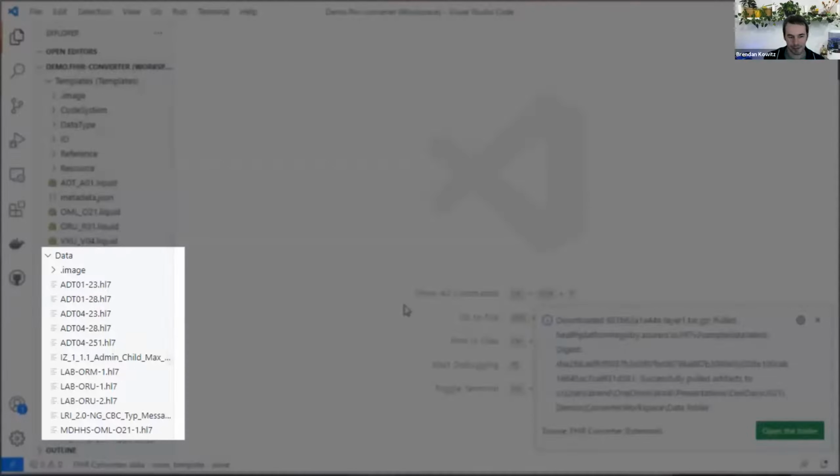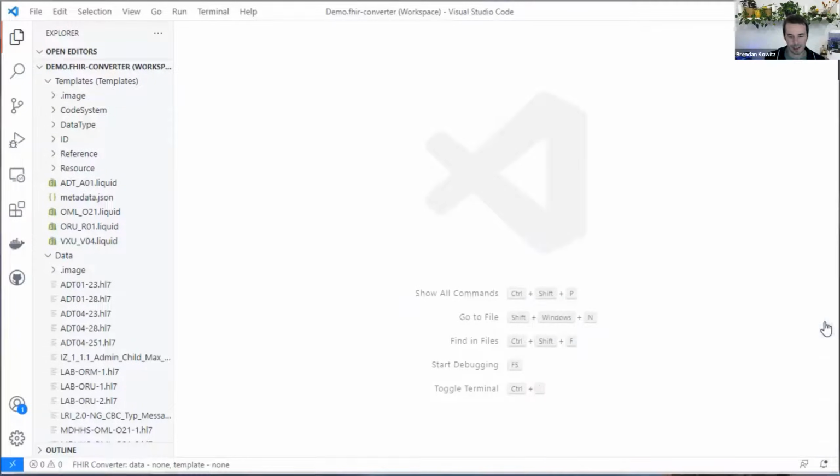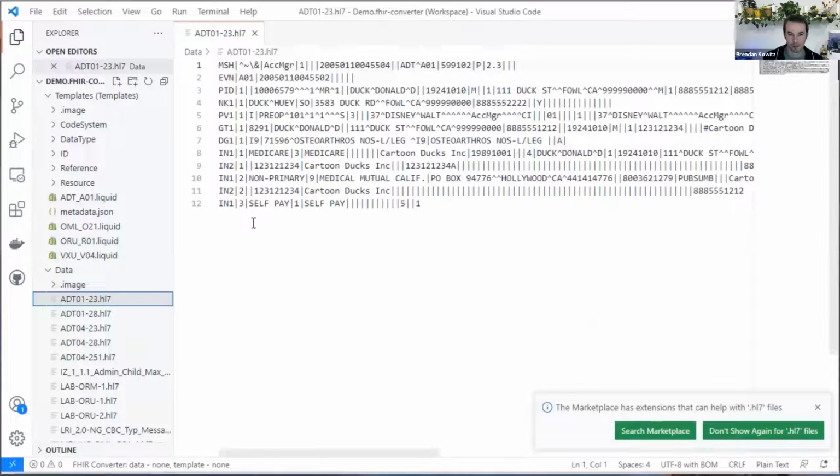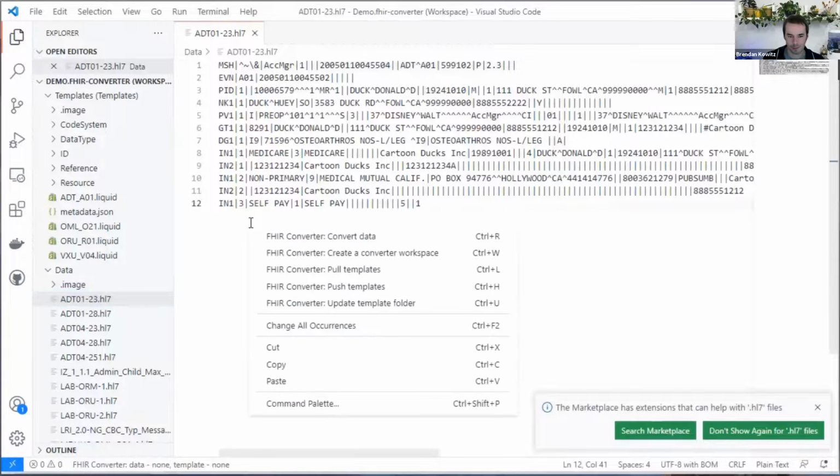All right, so again, that didn't take too long. Now we've got some data and templates. So it's taken us just a few minutes to get started here. So I want to test out the conversion. If I open up one of these sample files, I can see the sample Donald Duck record.